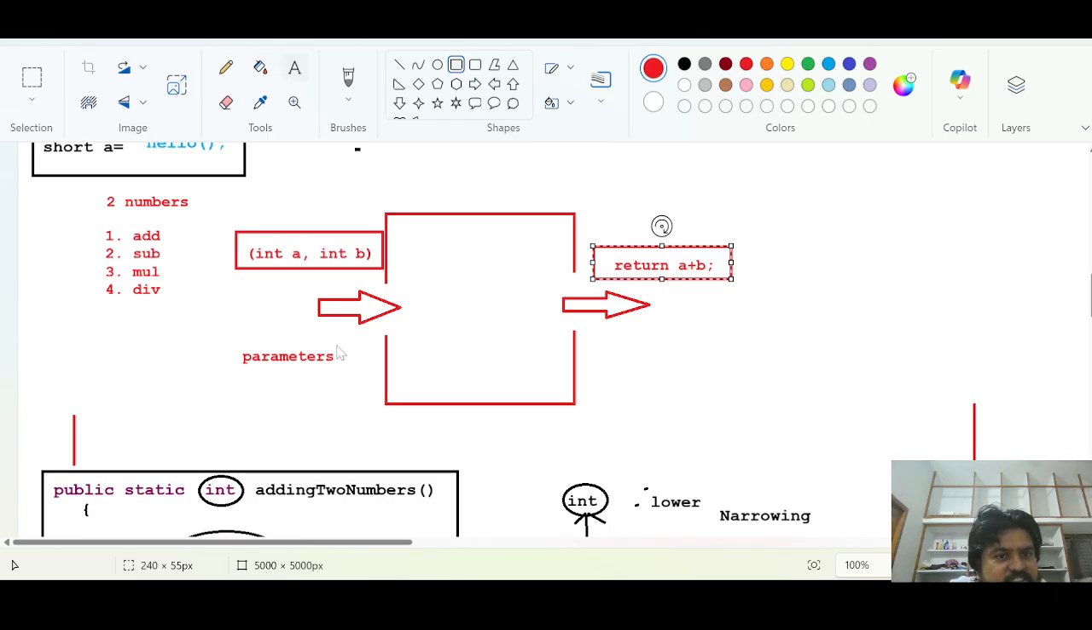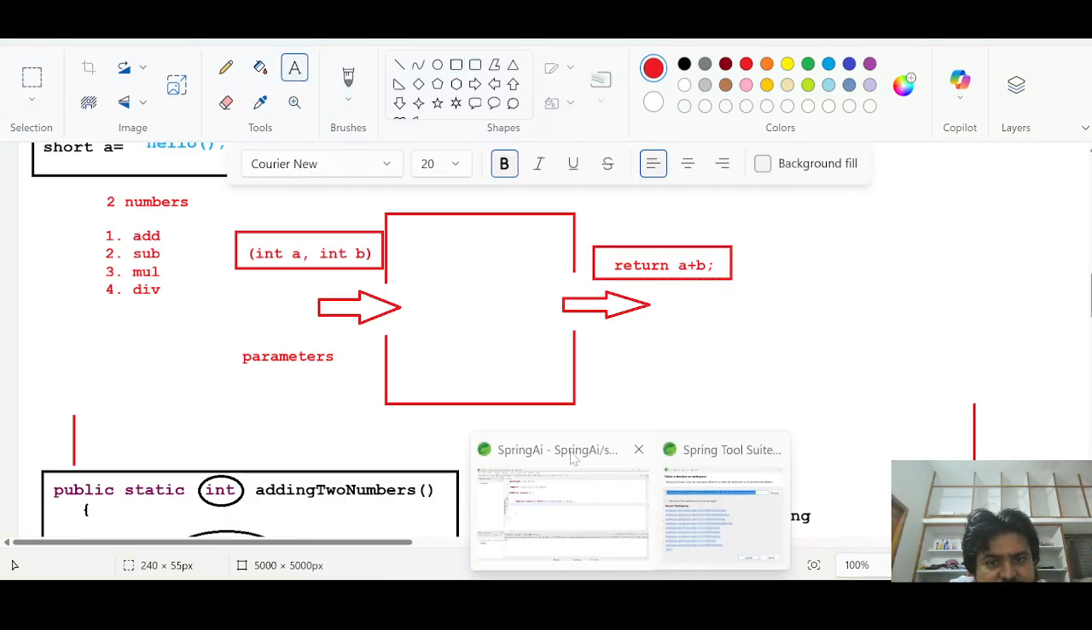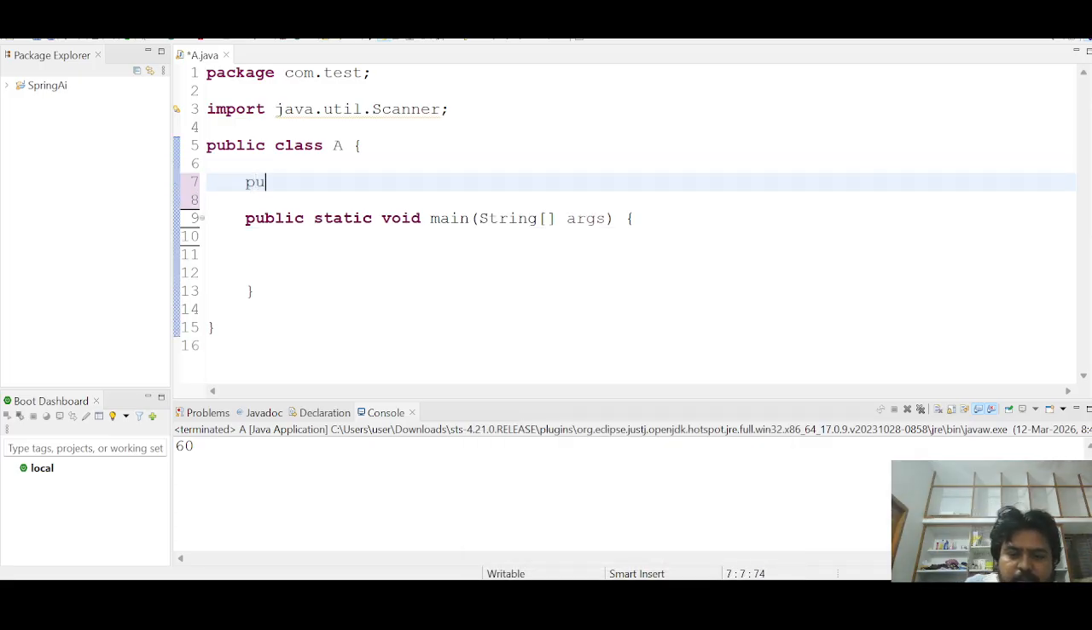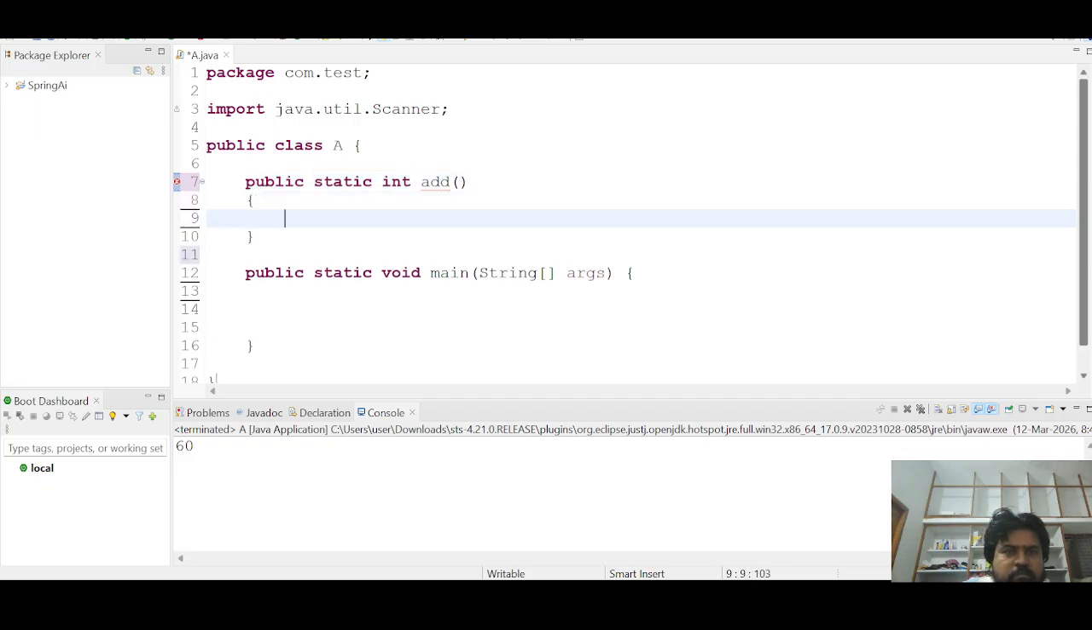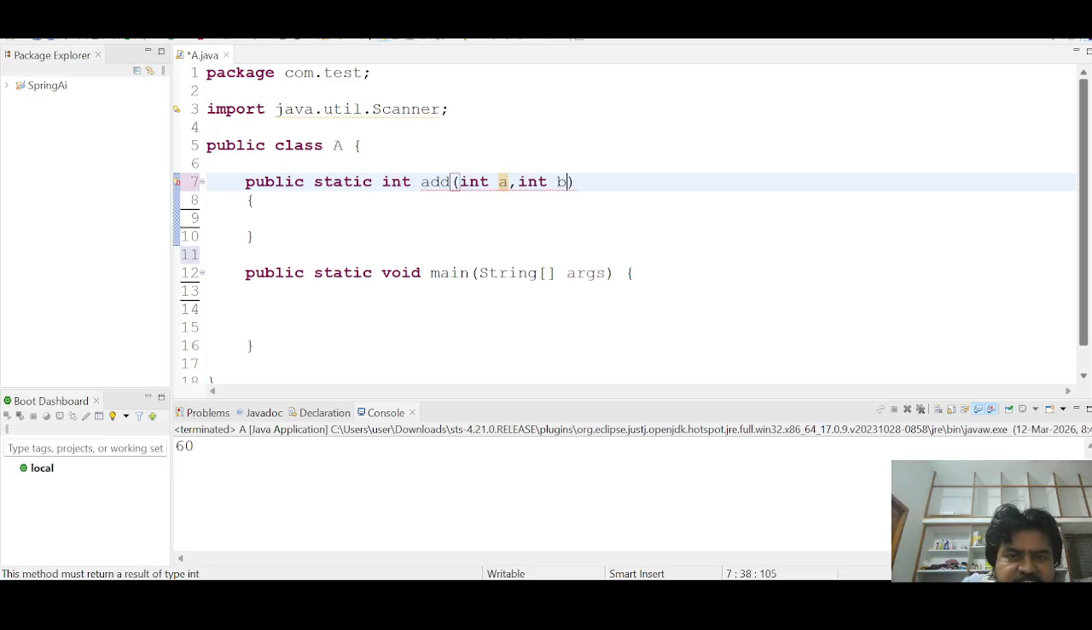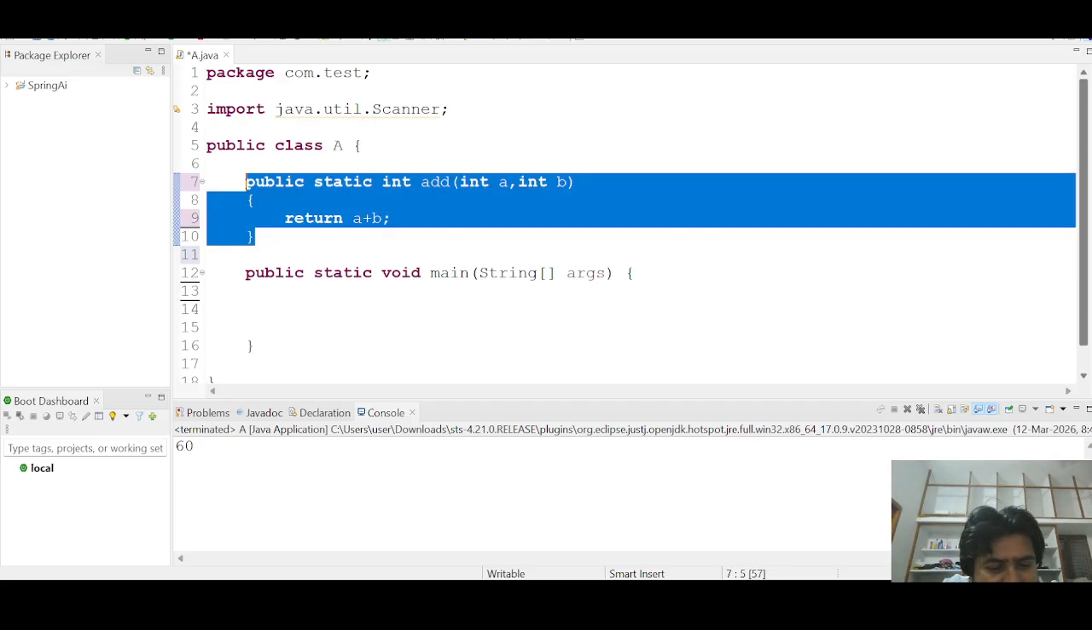In a typical method, when I say public static, not void, integer add, integer a comma integer b, return a plus b. The focus here.